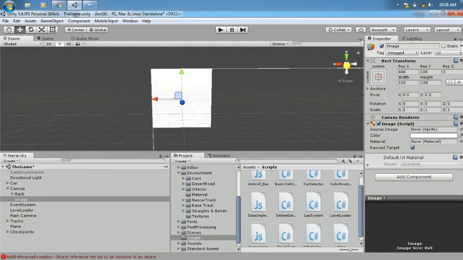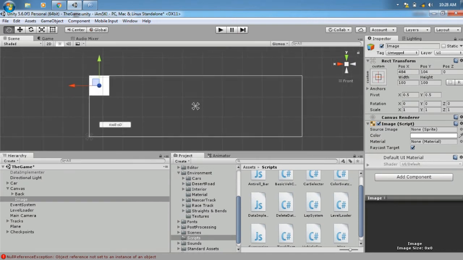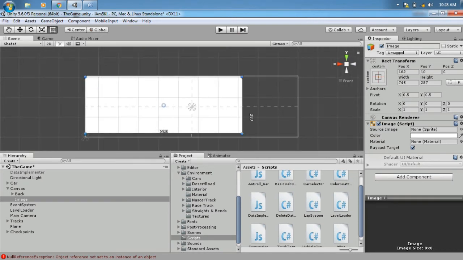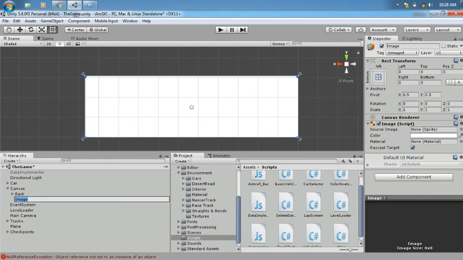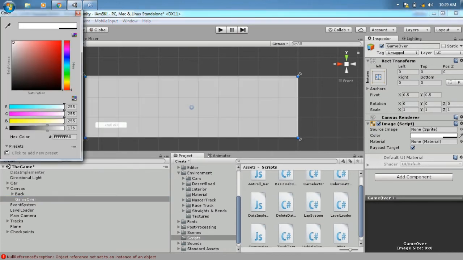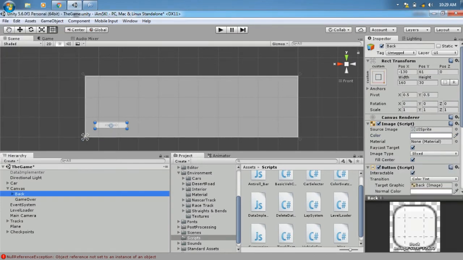Alright, so now I'm just gonna scale this up to cover the screen, and I'm gonna put it to stretch mode, and I'm gonna name this game over. Now I'm gonna set this to a bit of a transparent mode. Alright, and I'd like to bring this to the middle. There it is. So we're just gonna keep that over there. I'm gonna move this forward.